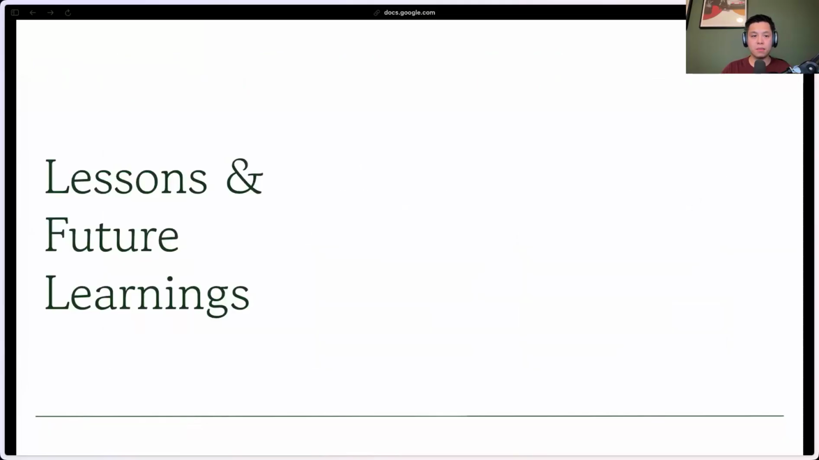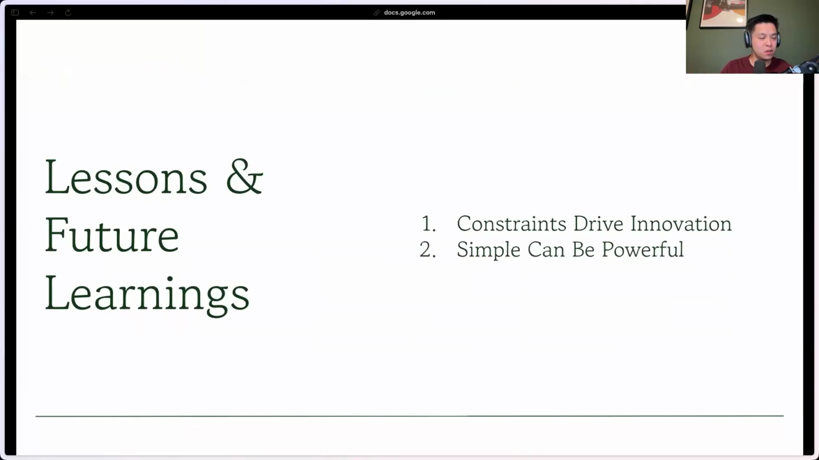Basically, I'll wrap it up with lessons and future learnings. The first one is that constraints drive innovation. Because I was being really cheap, the free tier limited me, and it actually forced me to be a bit creative with the architecture. Number two is that simple can be quite powerful. There's no complex backend needed. I just focused on what the user sees. It's a completely static app, all done with Next.js and React.